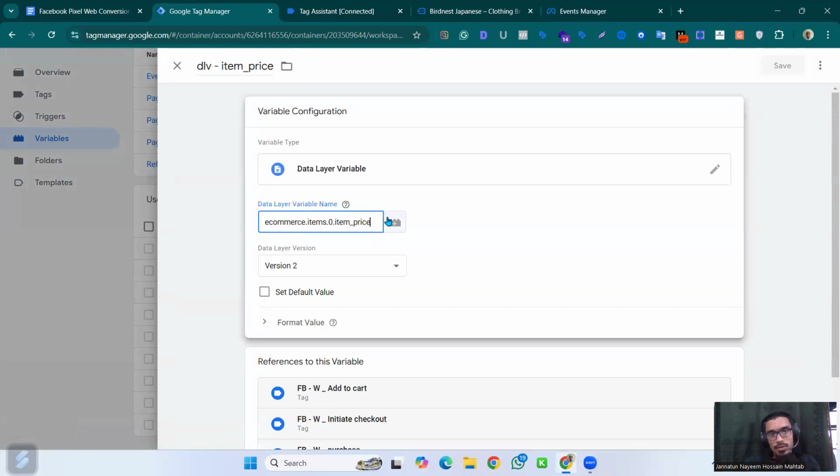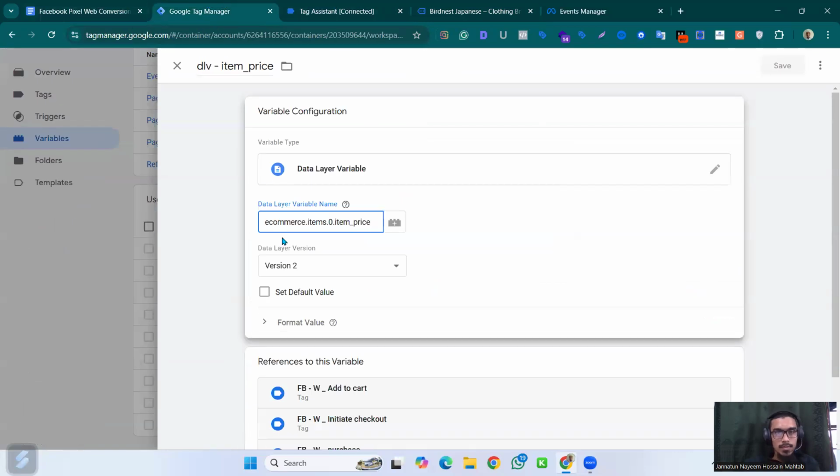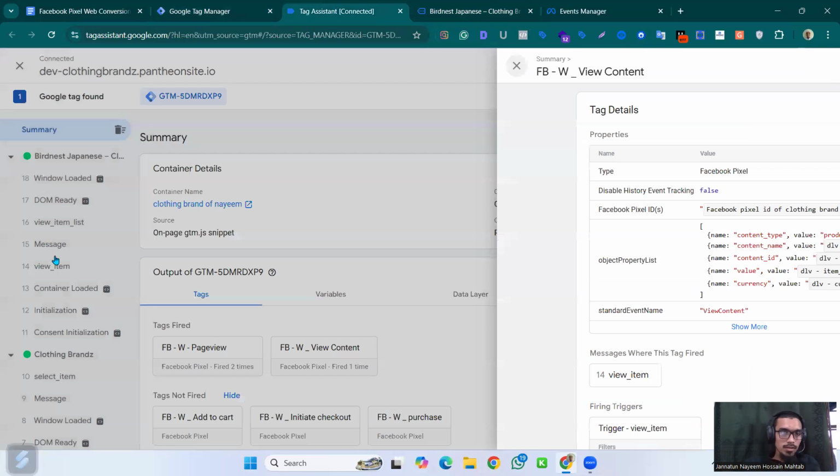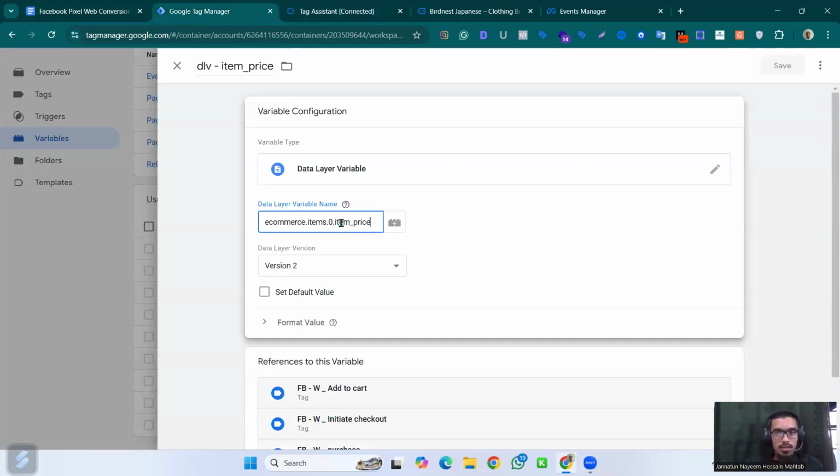Okay, so item price. E-commerce dot items dot zero dot item price. Let's just see. View item. Oh, that's why it's not going. E-commerce dot items dot price, right? Okay, I have to change it. E-commerce dot items dot zero dot price. Right?